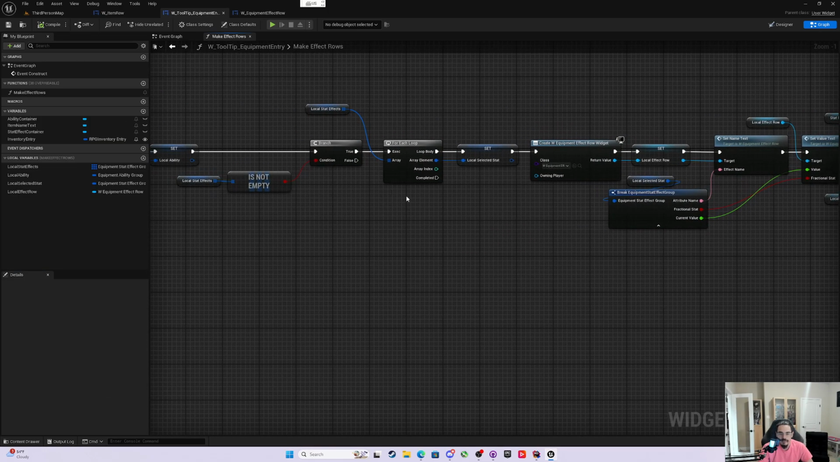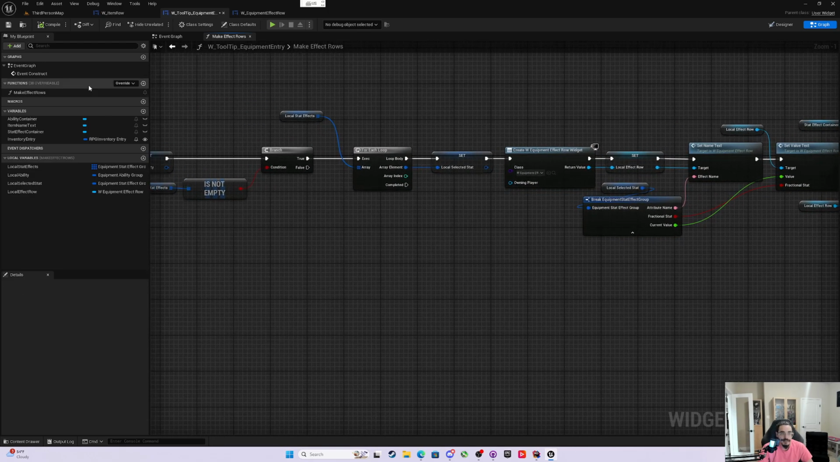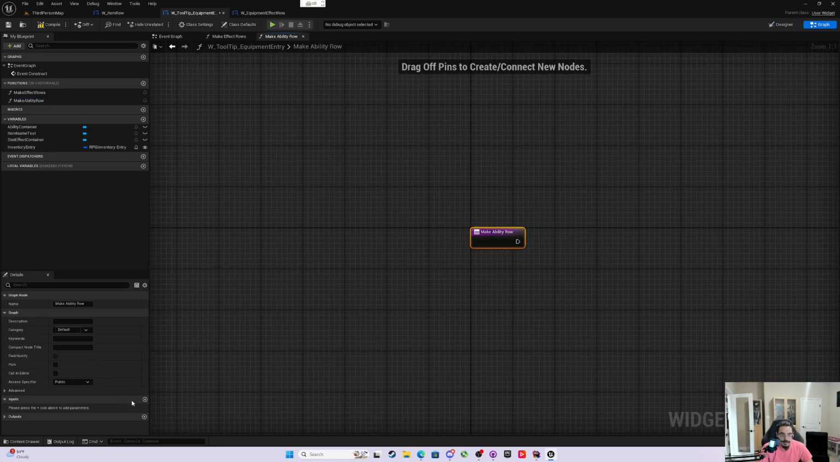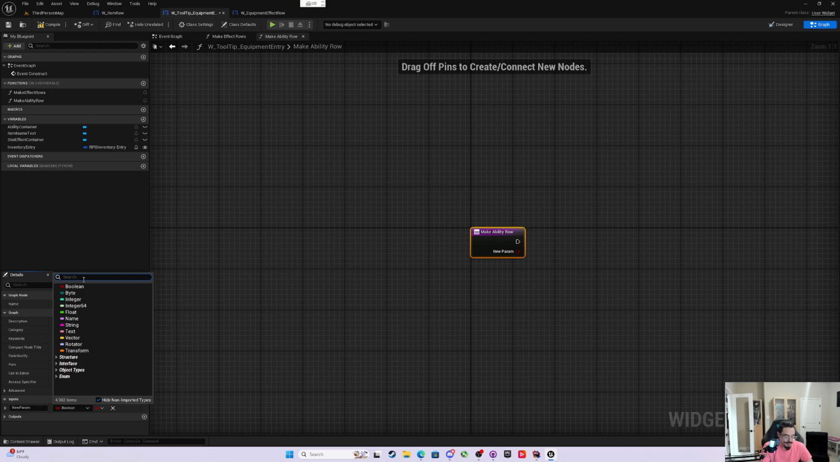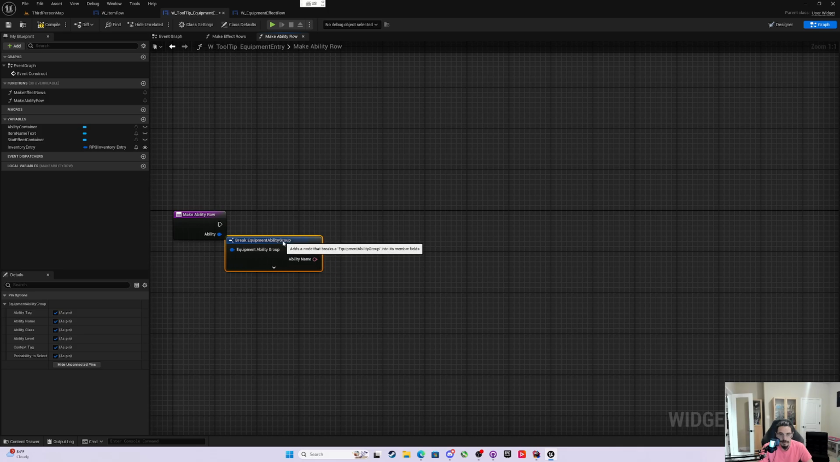But now that I have all those, in the cases of if the stat effects is empty, there could be an ability on here still, right? Even though this is all done, there could still be an ability on here. So then let's make a function that's called make ability row. And this is going to take in an equipment ability group, and this will say ability. And then we can break the ability here and the ability tag.